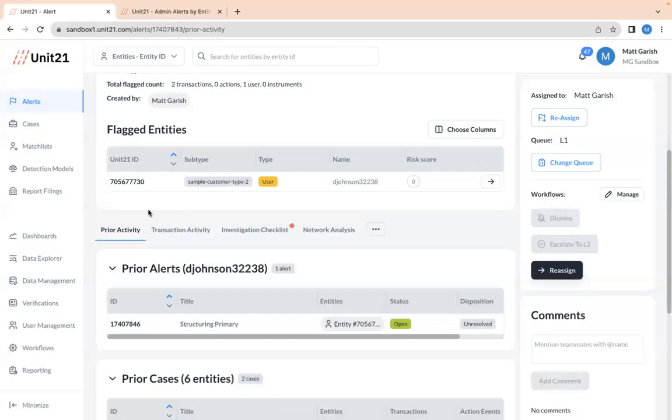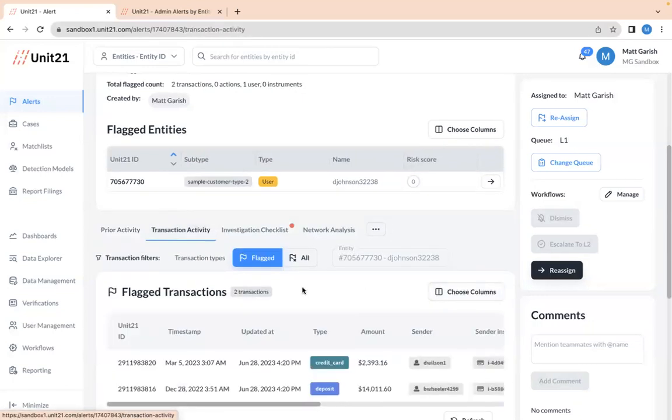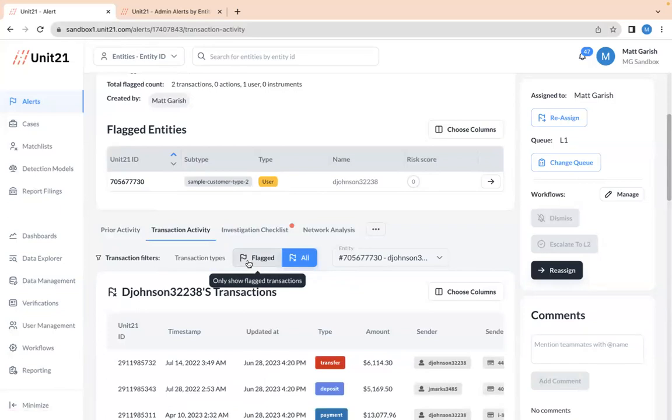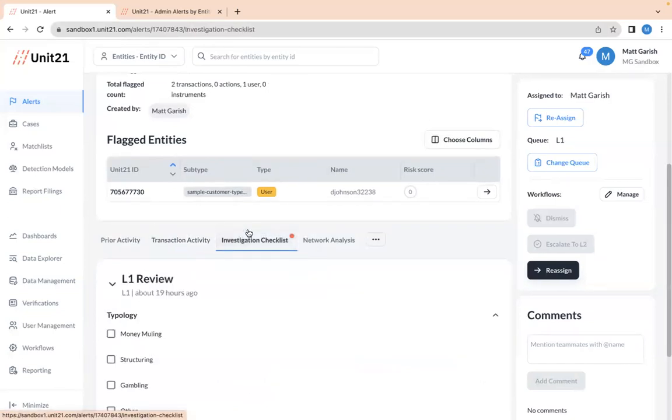It looks like my computer's a little slow, but we'll just go down the list very quickly. So we have our prior activity, we have transaction activity, which is going to be a combination of flagged alerts as well as non-flagged alerts, depending on what's associated with that entity. Investigation checklists, also something we'll be touching upon a little bit later today.